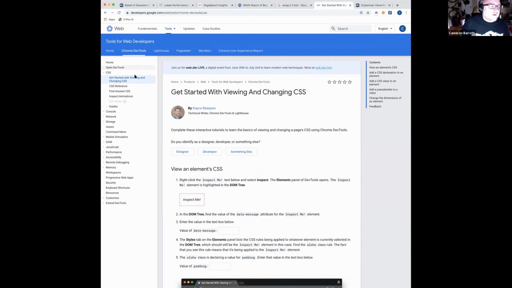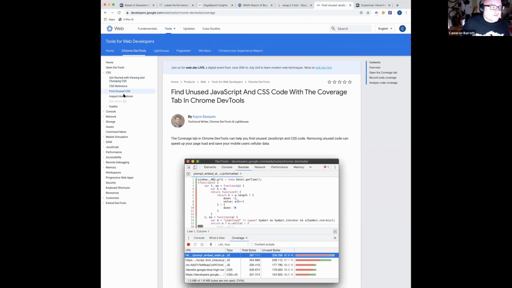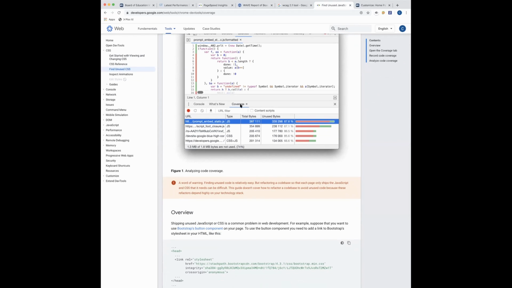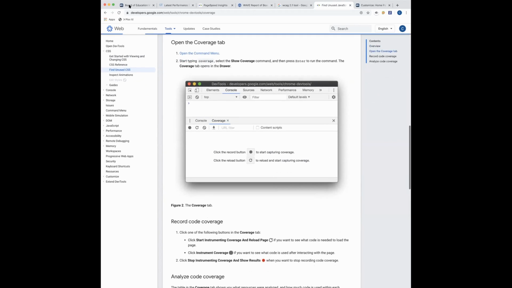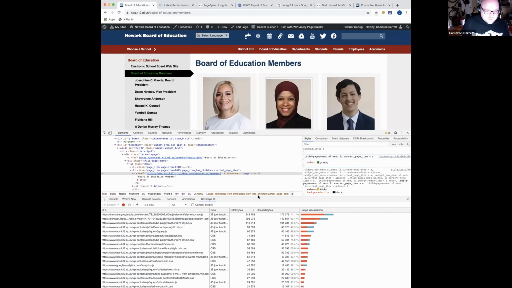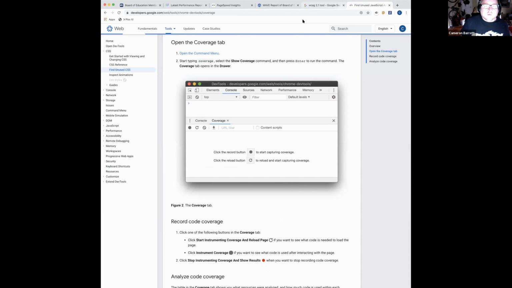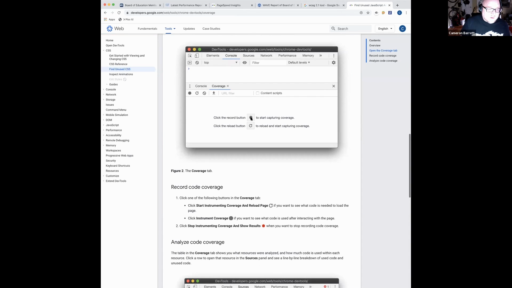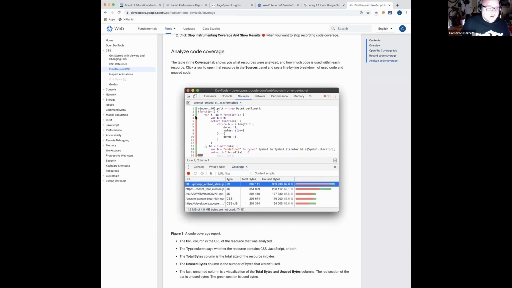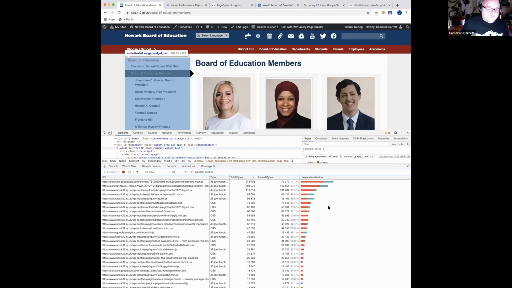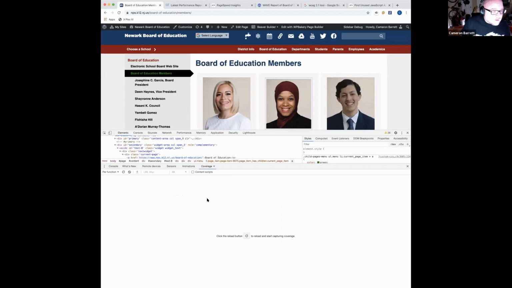So if we're gonna find unused CSS, you can see here, I want to open my coverage panel. So let's do that. If I go here to coverage, it tells me to reload the screen, and then anything in red is unused. So let's look at that. Coverage, clear, reload.